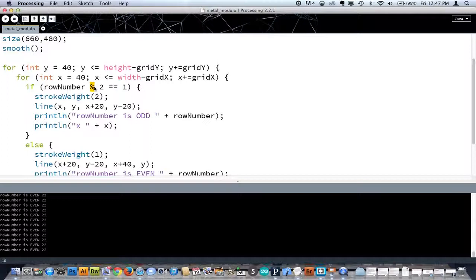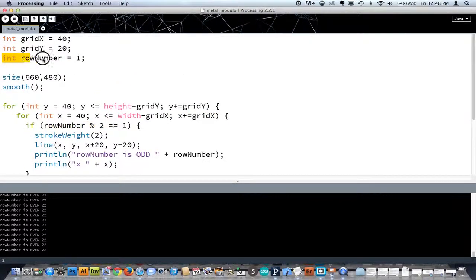So for me, if it comes back with essentially 0, it's an even number. If I divide it by 2, if it comes back with a remainder of 1, then I know it's an odd number. So I do this if statement here. I'm looking at the row number, that was another variable I had to initialize here, and I'm starting with 1. So the first row is going to be odd. So I check for that. Divided by 2, if it's equal to 1, meaning that's odd.